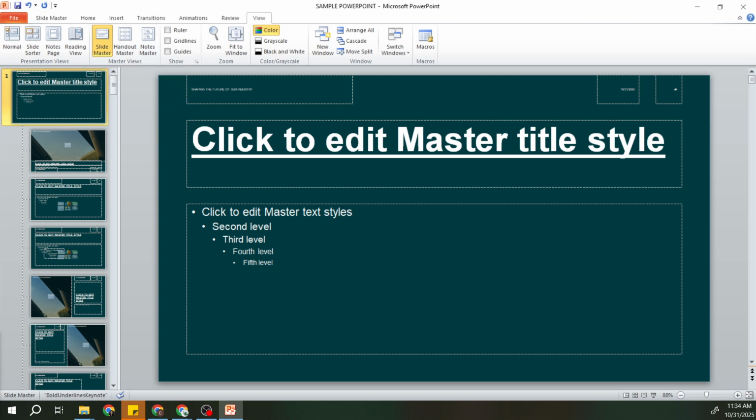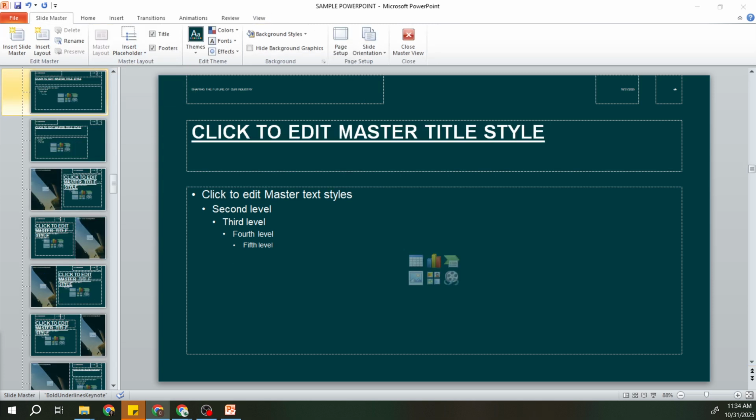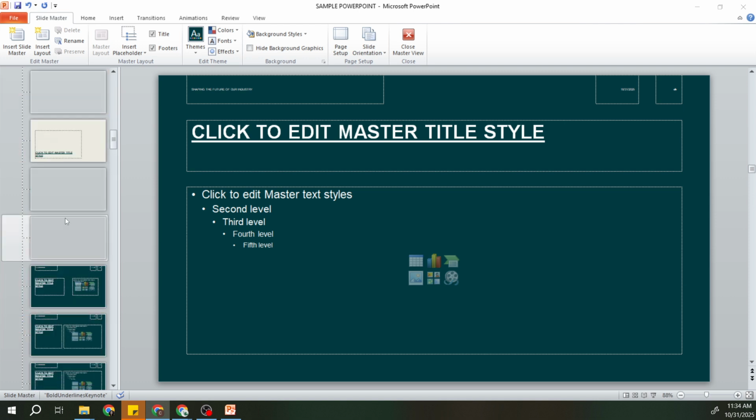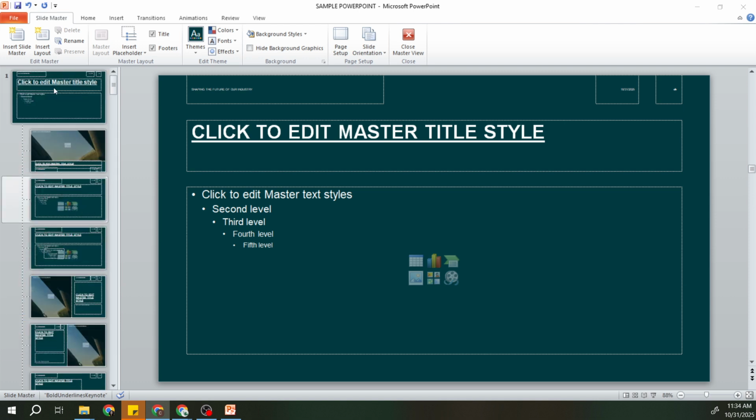On the left side of the screen, you'll now see a thumbnail pane showcasing several slides. The topmost slide, which is the largest, is your main Slide Master. This is crucial because any changes made to this slide will cascade down and apply to every layout below it within the deck. So go ahead and click on that top slide.